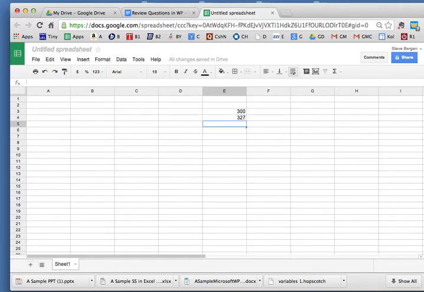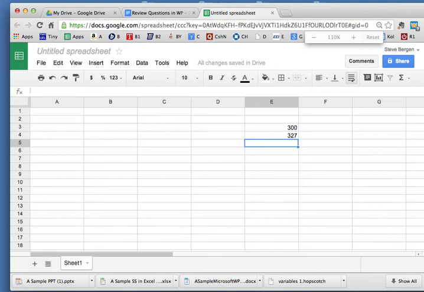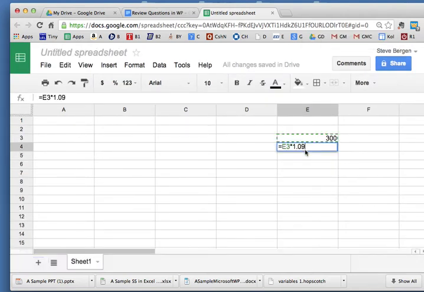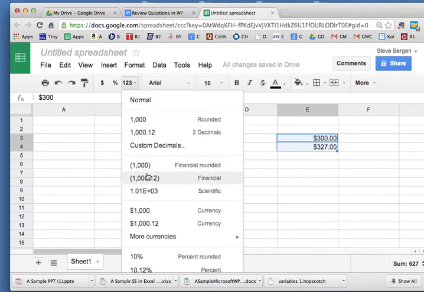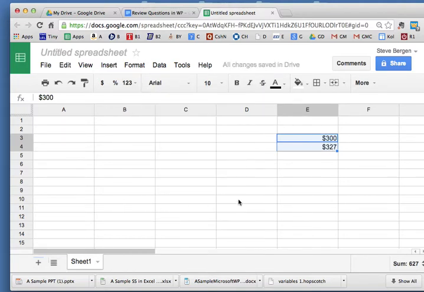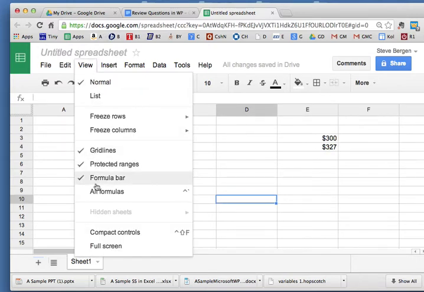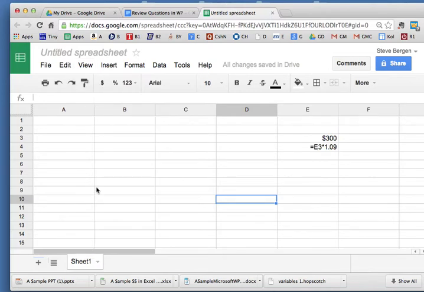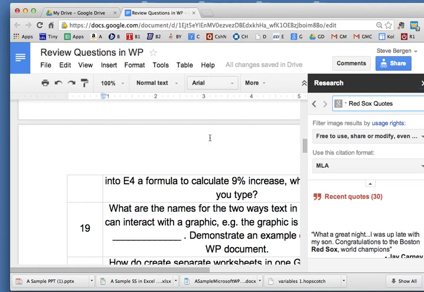Let me make that bigger for your eyes. And the formula in there again is equal E3 times 1.09. Highlight currency and maybe format it looking like that. All right, and just while we're here, view all formulas and you can actually see the formula. Okay, that's going to solve another problem for us.